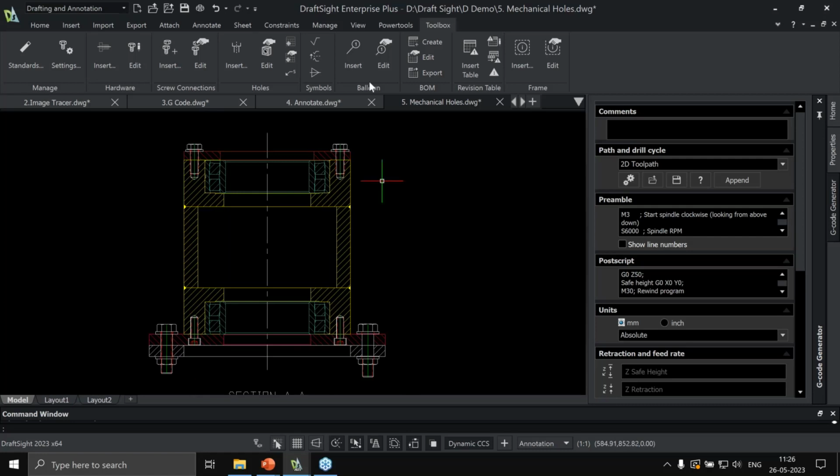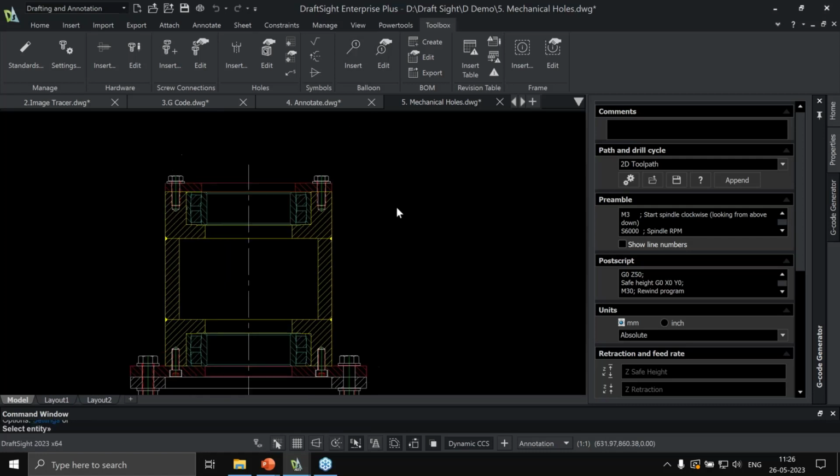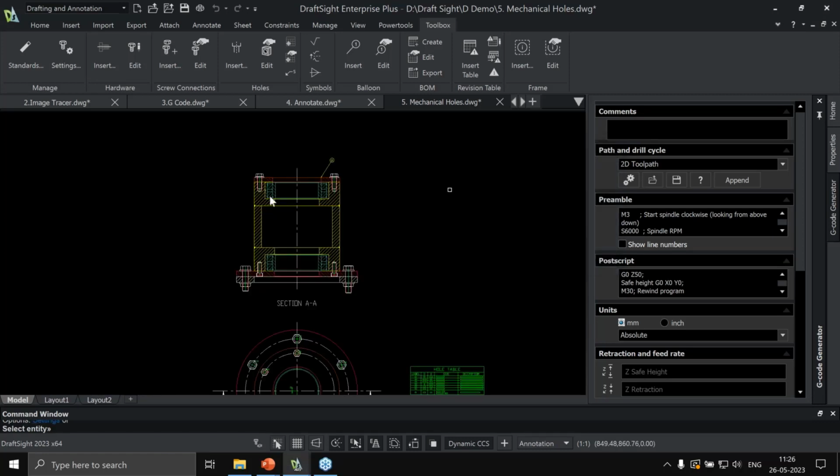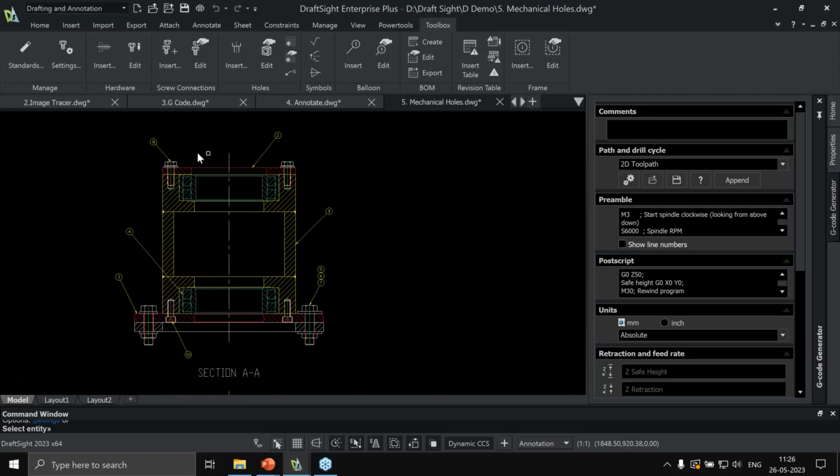So now let me show you one more cool and very useful feature for organizations to generate a BOM. We do have an option called informative balloon creation option. Say for example, there is a balloon. We can specify where exactly we want to set this balloon, and we can give the BOM information, say for that as assembly name, item number, what is the part number, description, quantity. We can specify that.